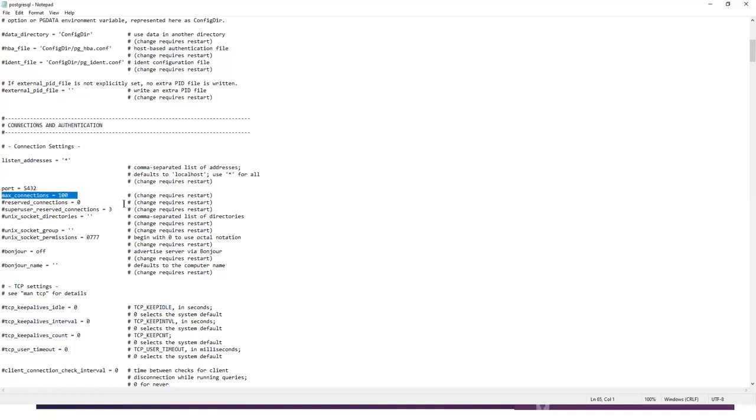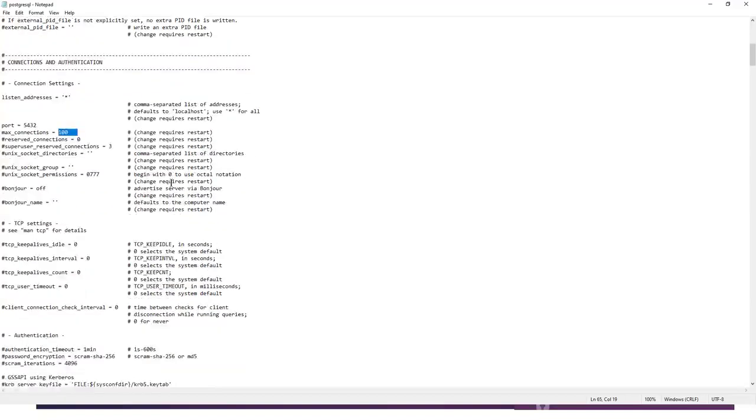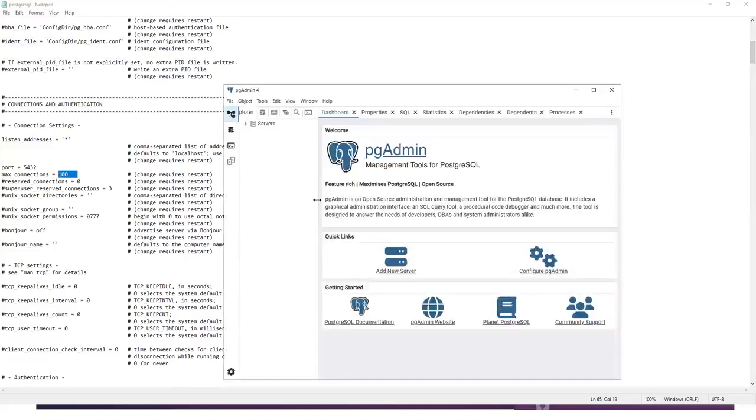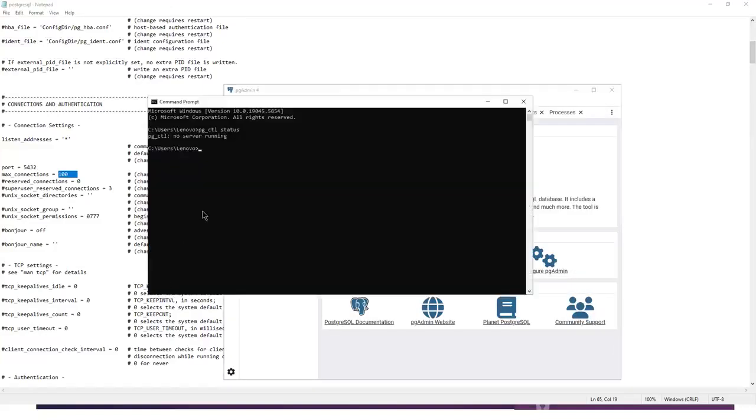There are parameters which require a restart when you change them. For example, here it says 100; if you want to change it from 100 to 200, it will require a restart. We will practice this in today's video. For that, let me go into pgAdmin. Before that, we'll go to the command prompt and we'll see no server is running.